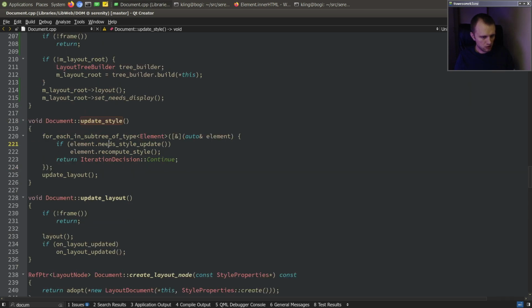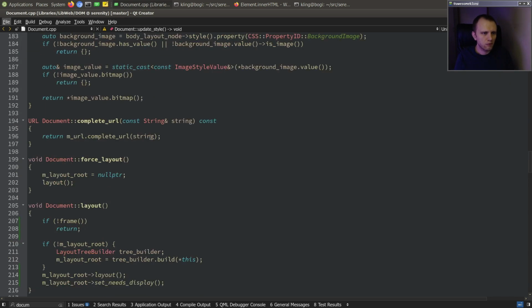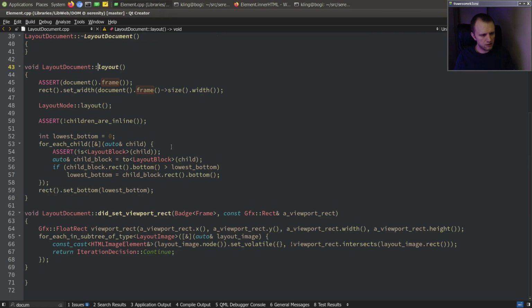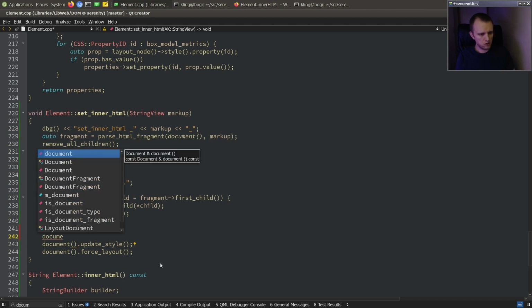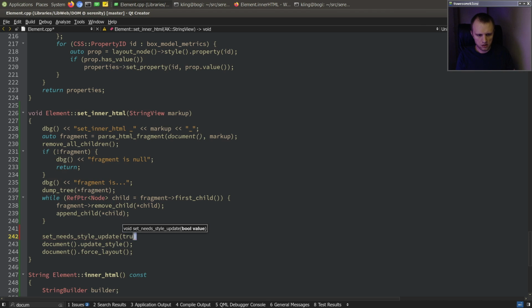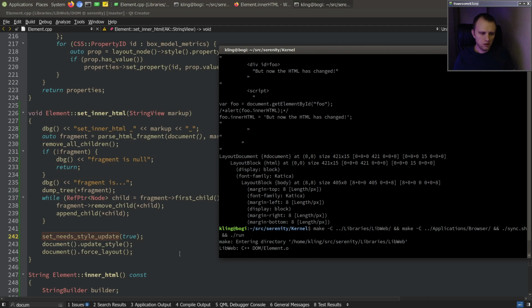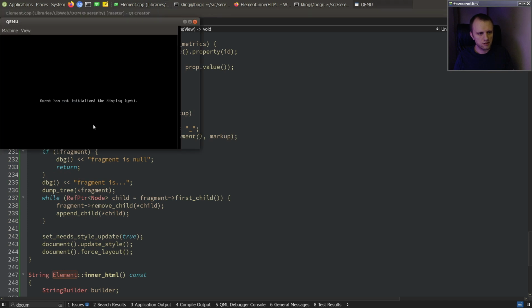Update style. Oh, wait, do we have to say that this thing needs a style update? Update style is lazy. So it's not a forced style update, it's a lazy style update. So we have to actually say that the subtree of this element is dirty. So set needs style update, true. Yeah. So update style was doing nothing to this particular subtree because it was not marked dirty.